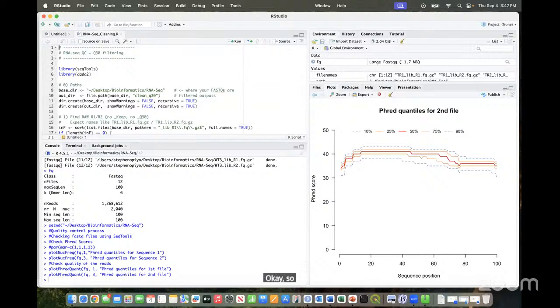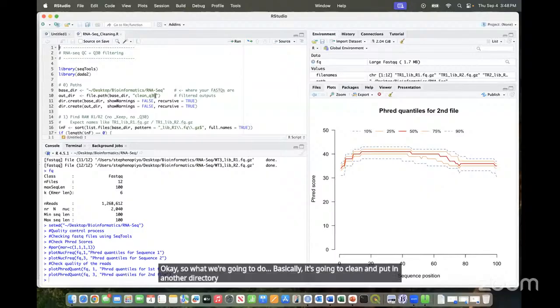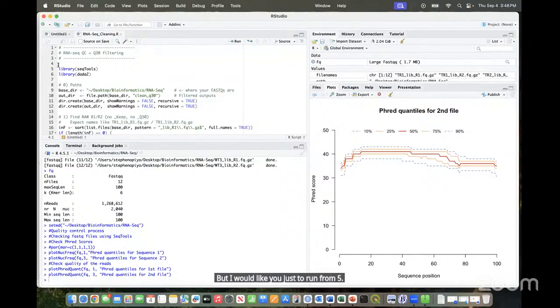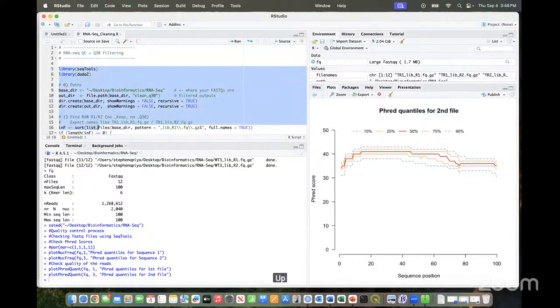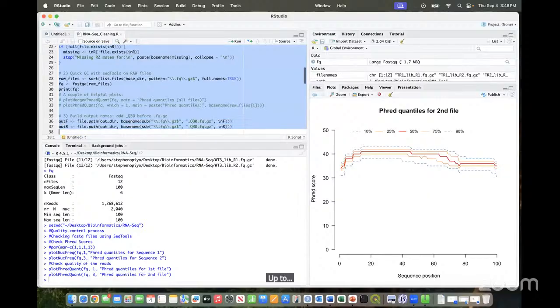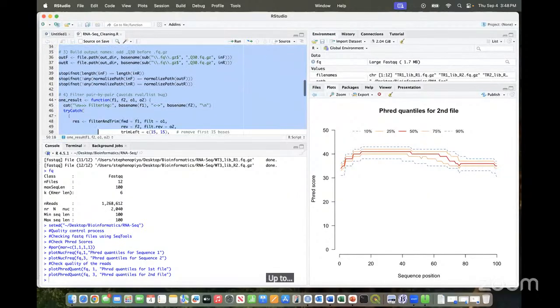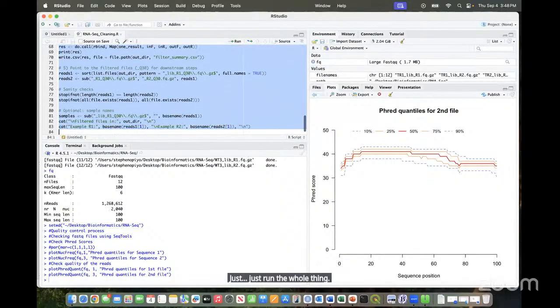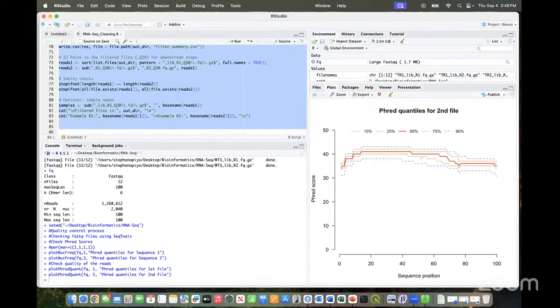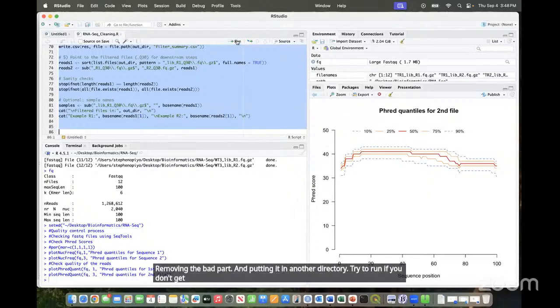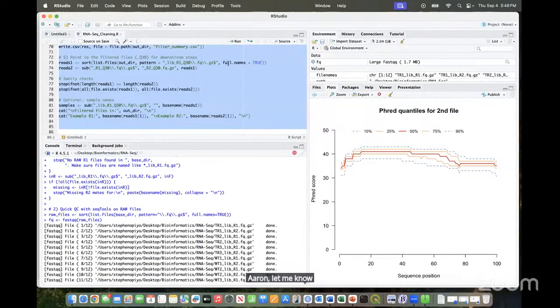Okay, so what we're going to do is clean the reads and put them in another directory called clean_Q30. But I would like you to run from line 5 up to, just run the whole thing. What it's doing is cleaning the reads, removing the bad part, and putting them in another directory. Try to run it. If you don't get any error, let me know.